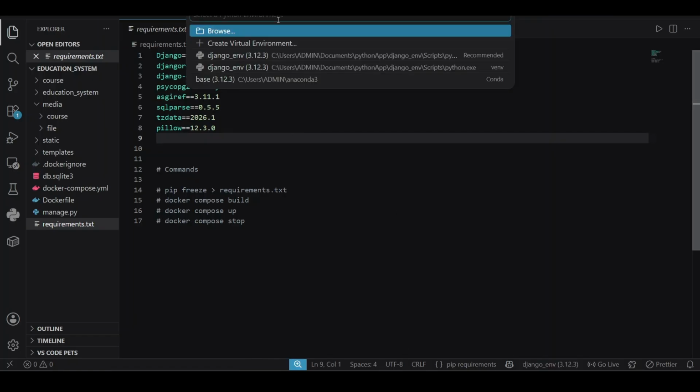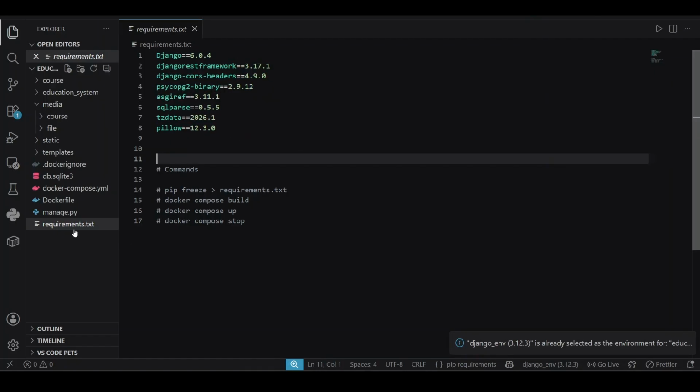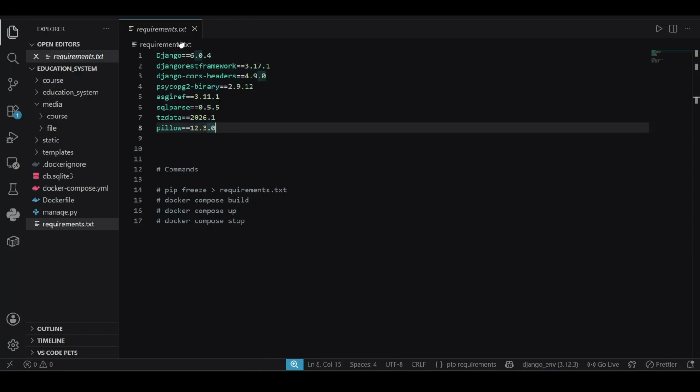You will see this is my Django env which I have created, and in this environment I have manually installed all the libraries and dependencies which are required for this Django project to execute. When I fire this command from that environment, it will list all the dependencies needed for the requirements.txt.